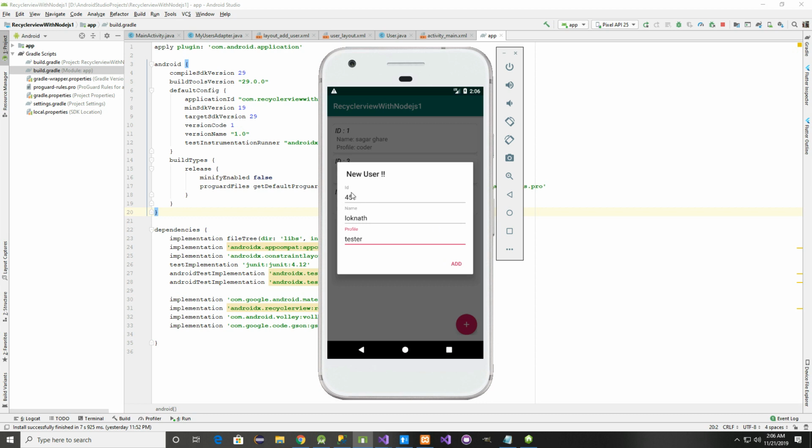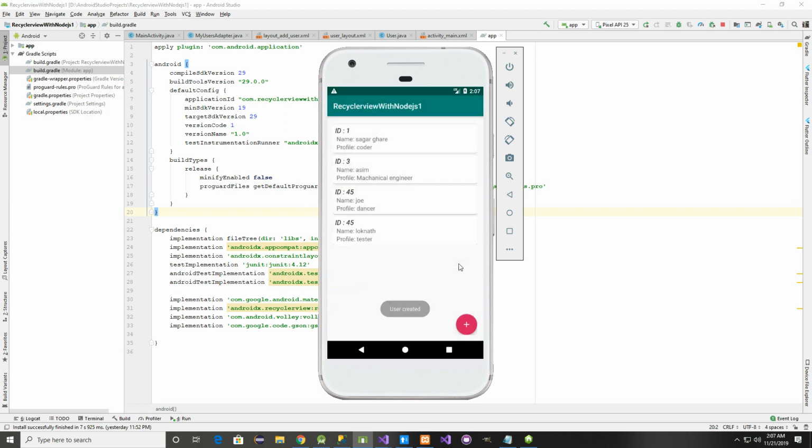I click here. I have used the HTTP POST method to create data in the database. Here data is added into our database, right? Now moving forward, we are going to update this existing data. I'm going to update this data. I long press on it and select this update button.